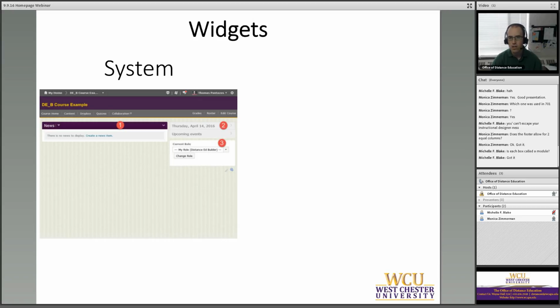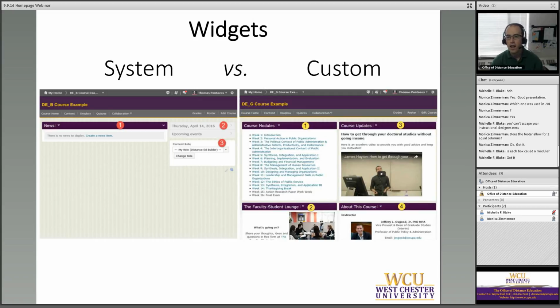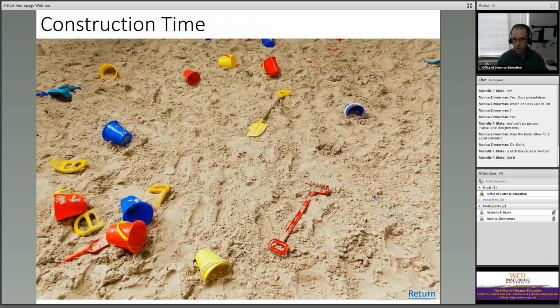We actually don't use that many system widgets. What we end up doing is making our own custom widgets. And custom widgets can either come from the university, like the tech support widget, or you can make them. So you see here 4 different custom widgets on the right-hand side: the course modules, the course updates, the lounge, and about this course. Typically you end up making most of the widgets that you use.